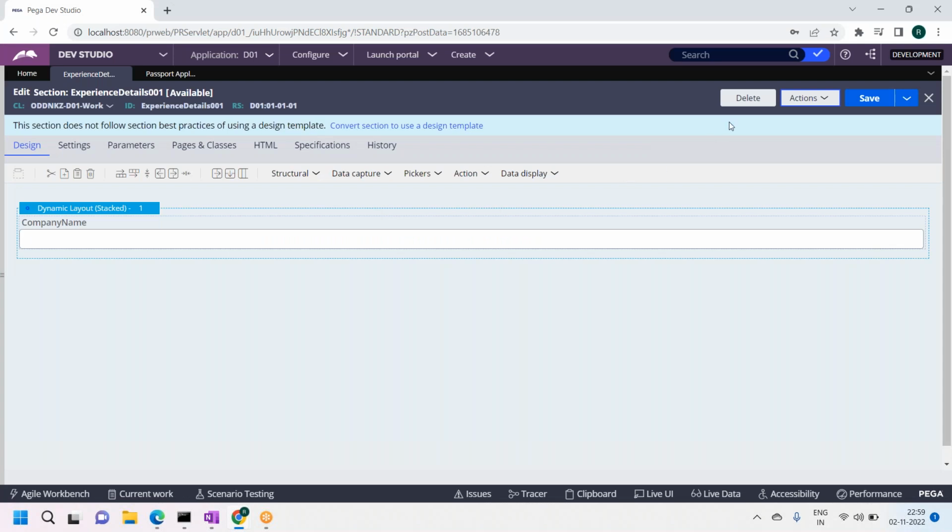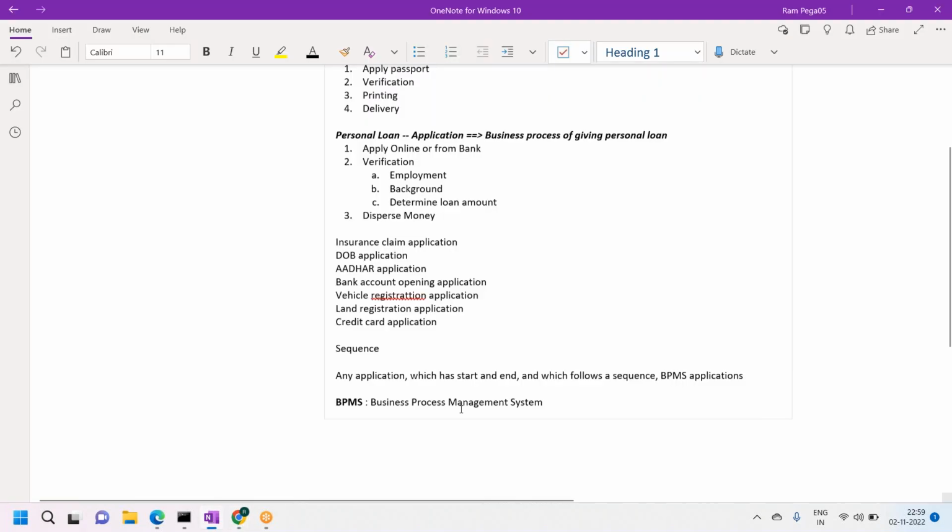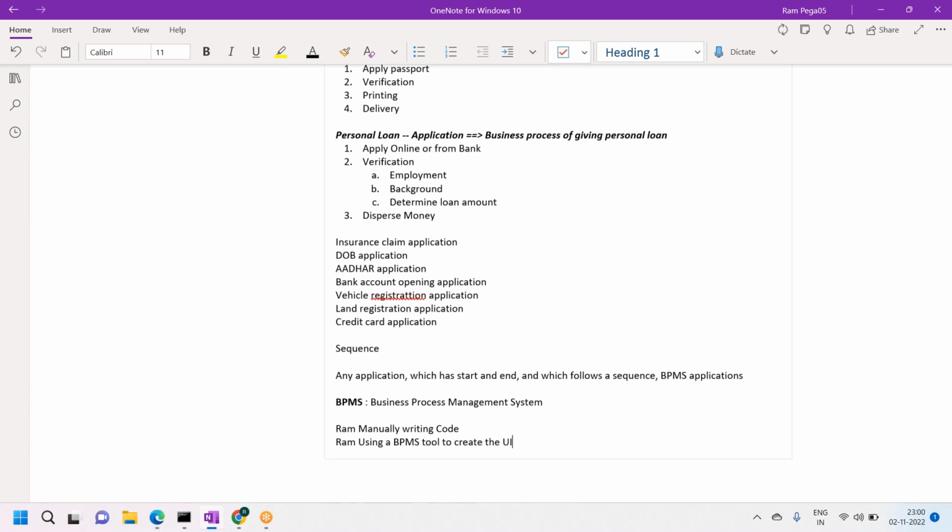So now I will give you two scenarios. Which one is going to be faster? Let's say my name is Ram. Ram manually writing the code, or Ram using a BPMS tool to create the UI. Now, can someone tell me which option you will prefer and why? You can unmute and speak, no problem. Which option you will prefer? Option B.